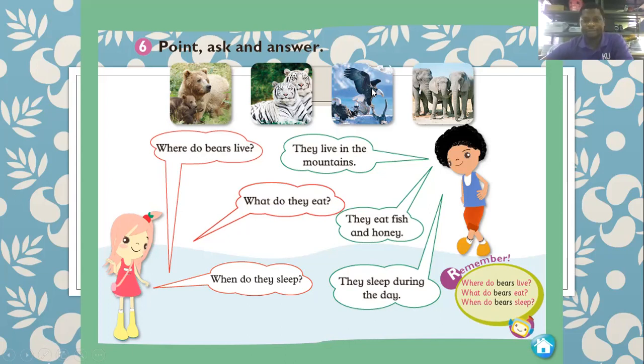Okay, next, eagle. Where do eagles live? They live in the mountains. What do they eat? They eat fish. When do they sleep? They sleep at night. Next is elephant. Where do elephants live? They live in the jungle. What do they eat? They eat grass and leaves. When do they sleep? They sleep during the day.